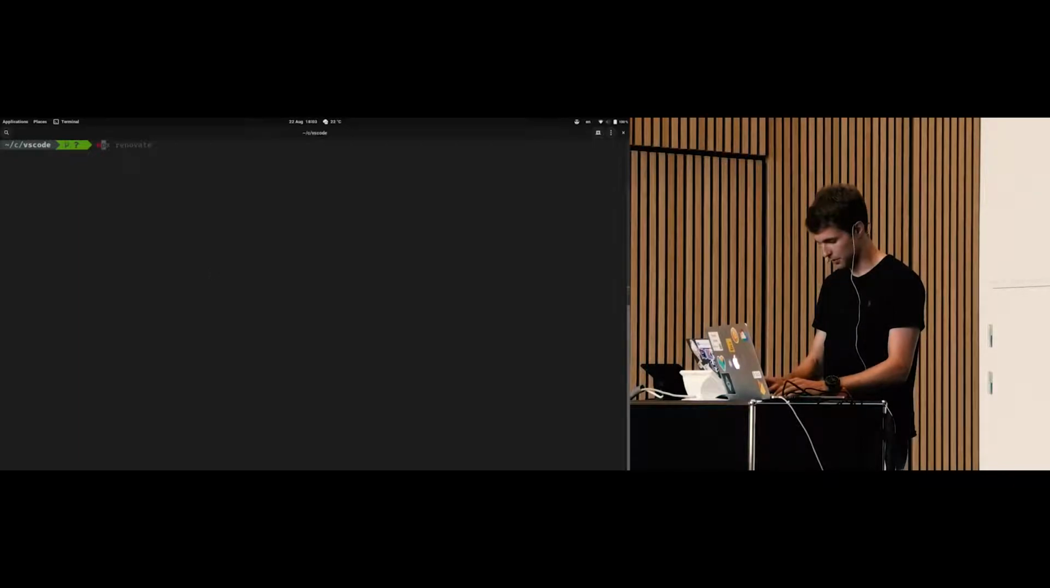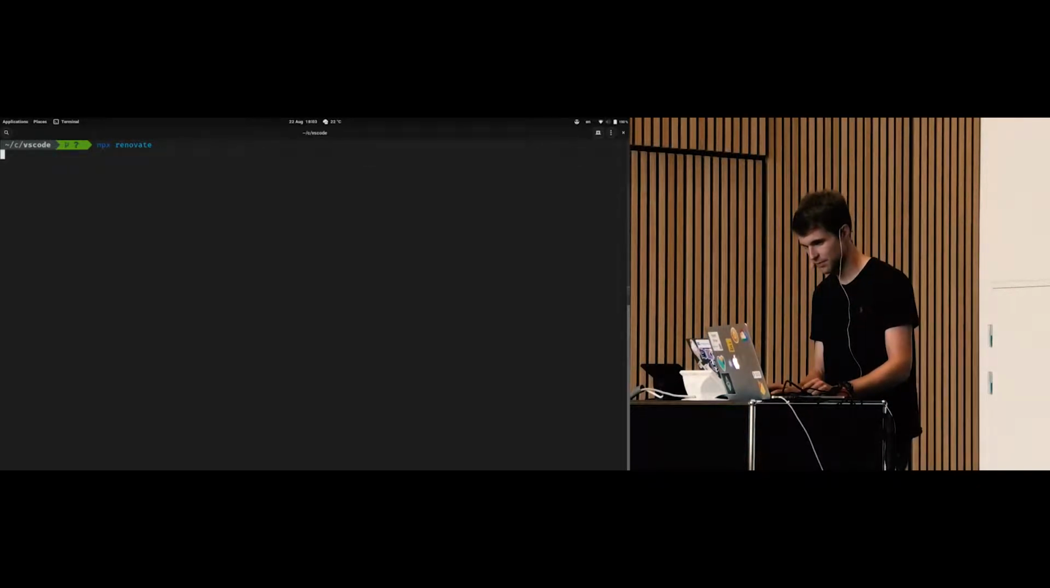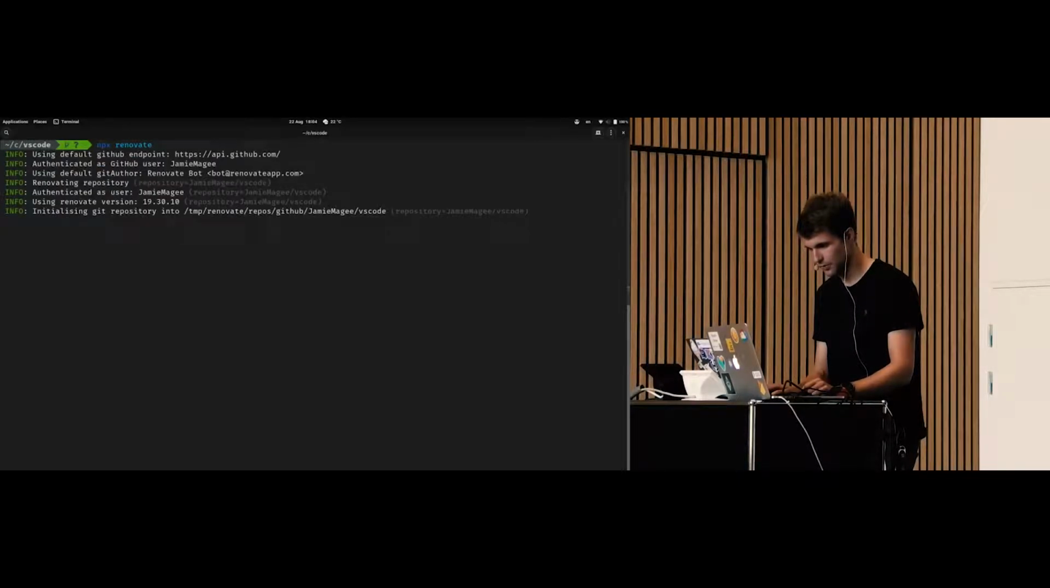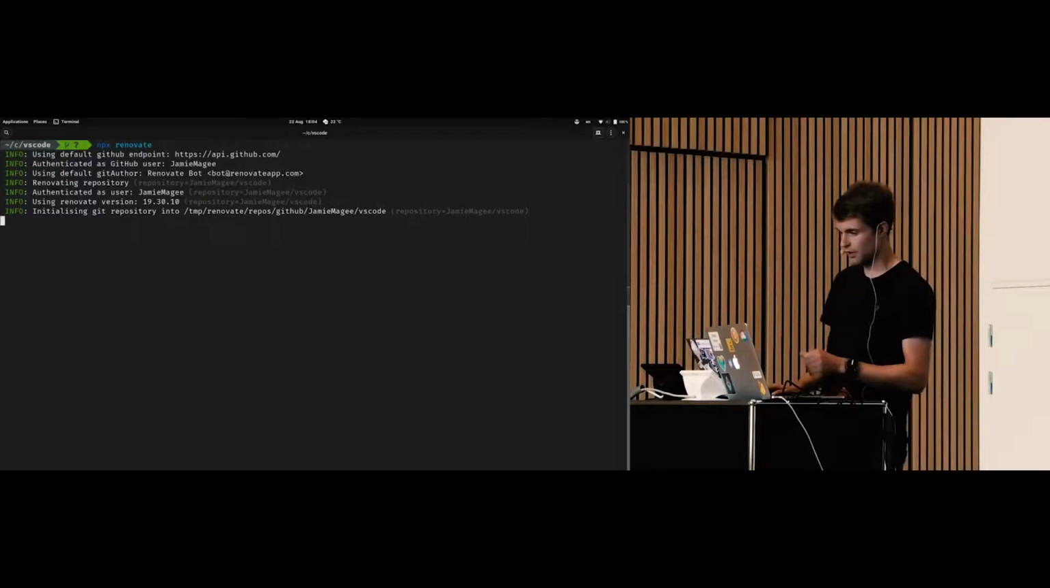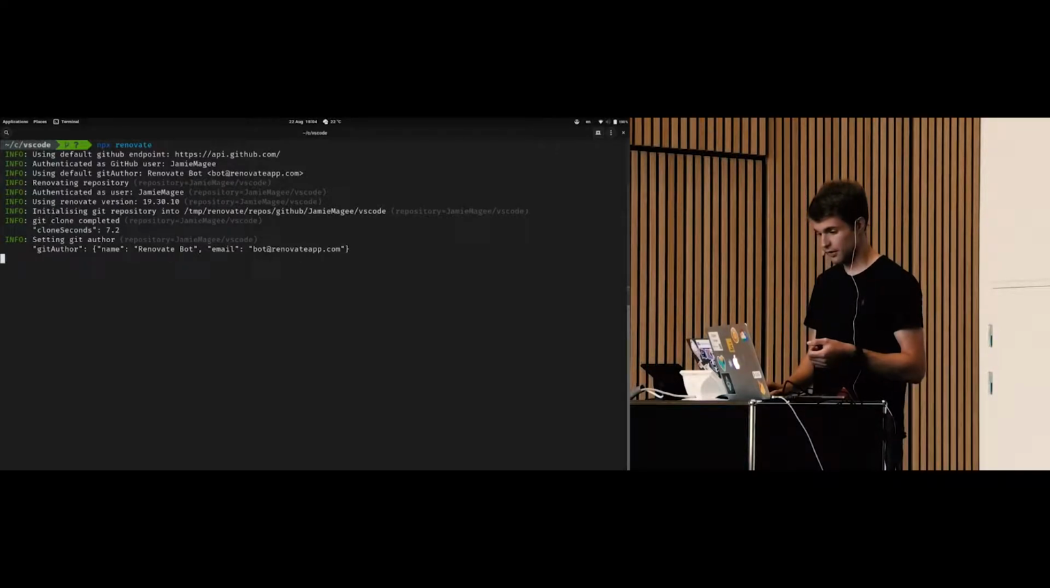So I'm going to jump back to the terminal, and we'll just run npx renovate. It's going to pull down Renovate and then just execute it. I hope. I just want to see some output here before I jump across to the manual step. Cool, so it's cloning the repository into a temporary file. It's authenticated as my user, and the clone is complete.